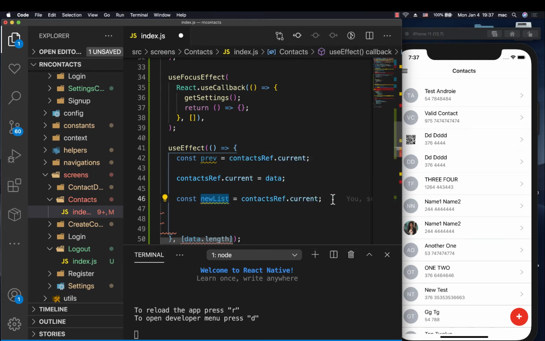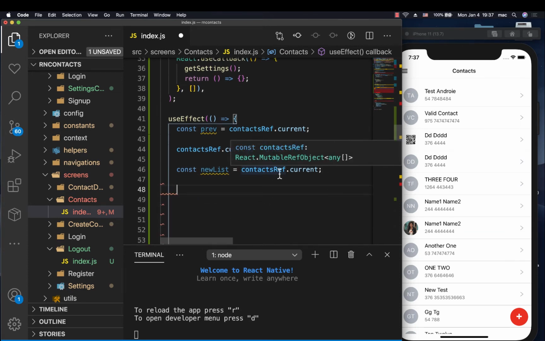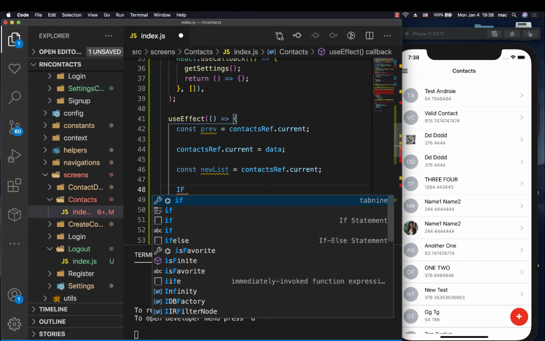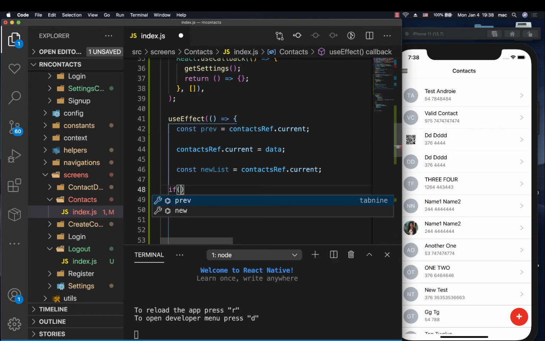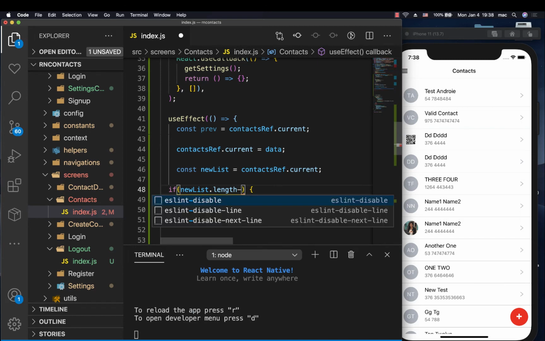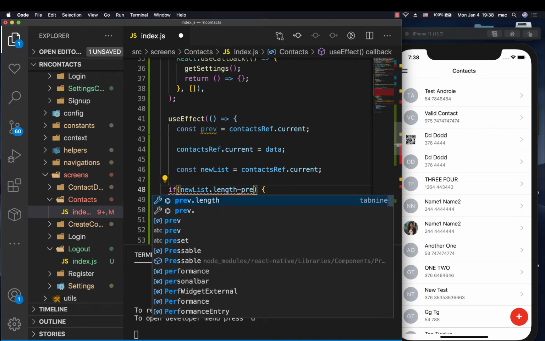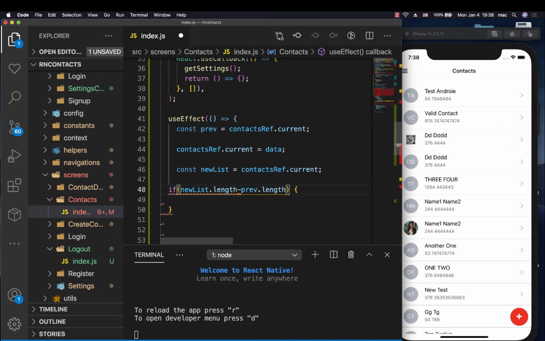So here we can check if only one was added. We don't want to run this every time we load in, let's say, 30 contacts. We want to make sure it was just one that was added. So you can do a simple check. You can say if newList.length minus prev.length equals 1. So I want to check if only one was added.